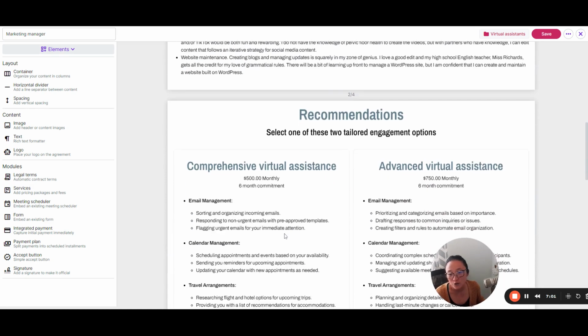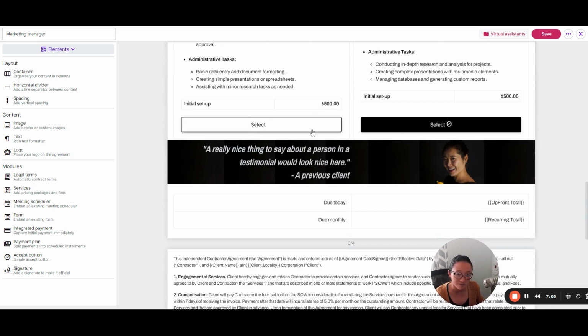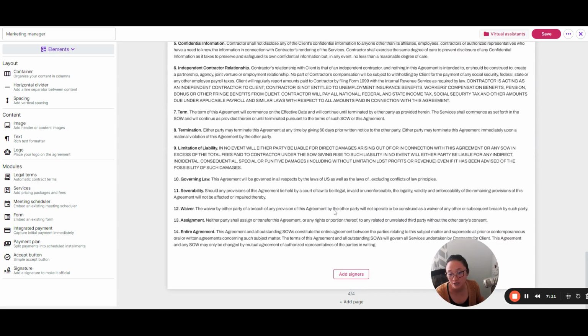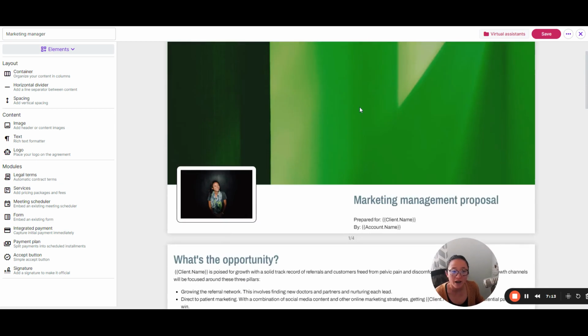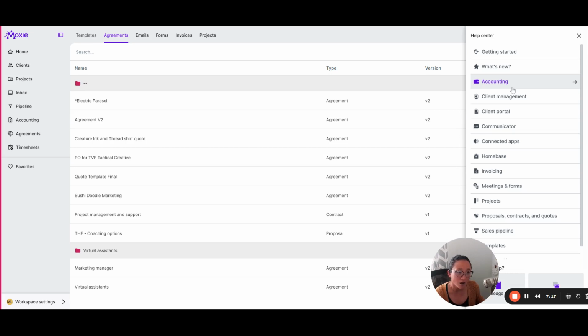We have text. You can add in your packages. You can give your clients a choice; they can select from different pricing points. You can add in payment plans or integrated payment contract terms. We have a whole section in our help center, which lives here in the question mark, all about your proposals, contracts, and quotes. That's all your agreements.